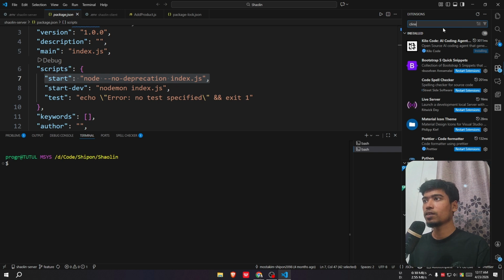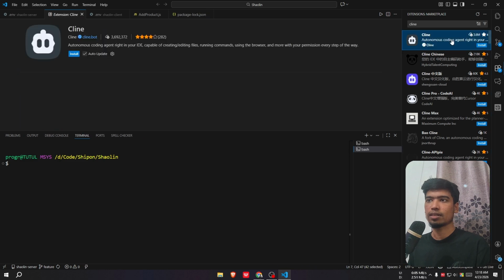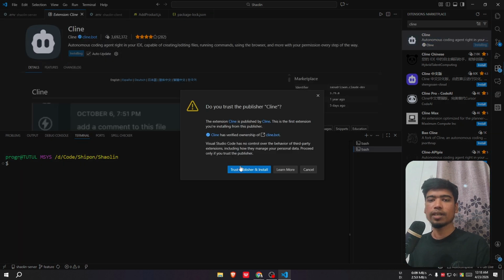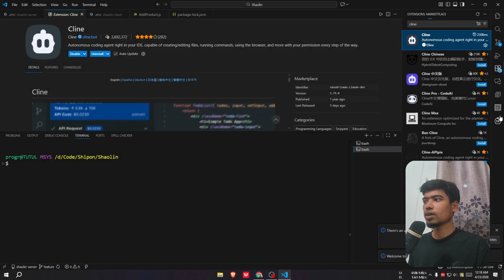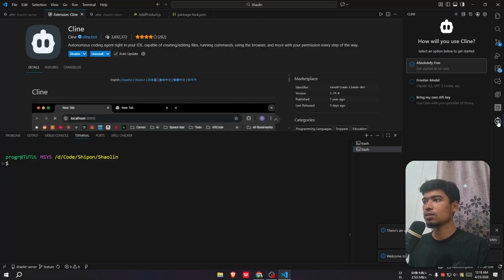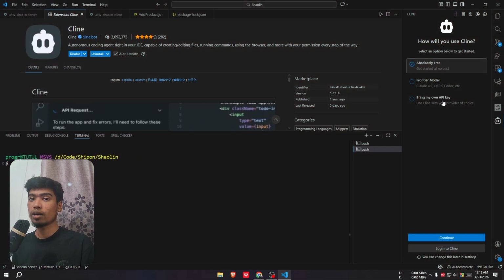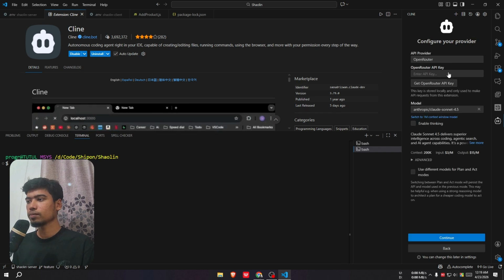extension. Here you can see the first one is our targeted Cline extension. Just click on that, download and trust it. After a few seconds, it's going to download and install. And yes, here you can see there is an icon in our sidebar. That's our Cline extension. Just click on it and tap on Bring My Own API Key as we are connecting our own custom model. Then tap on Continue.